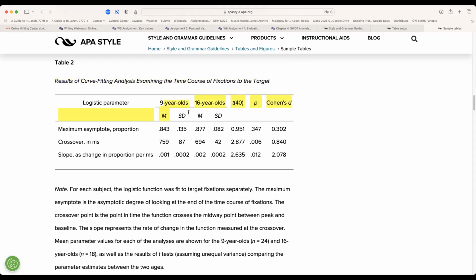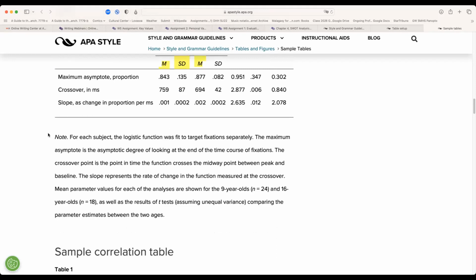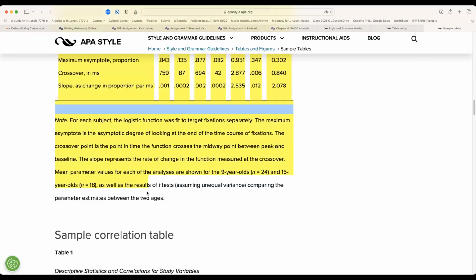And here, because these columns are broken down, we have this little subbar here. But other than that, it's one horizontal line there, one horizontal line there, and a third here. And then the note, if you have something that you want to explain.